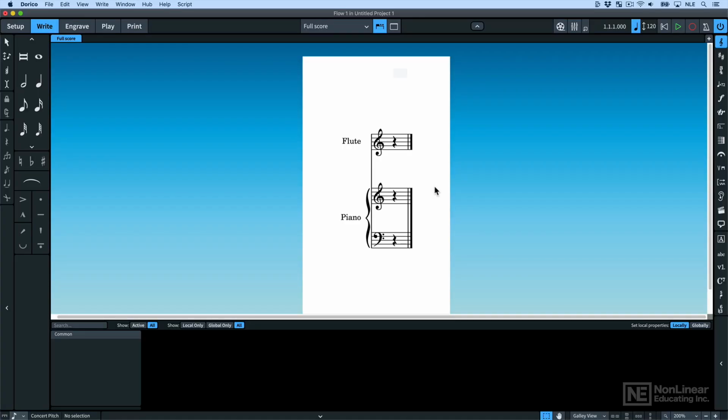Inputting notes with the mouse is rarely the quickest way to work, but it's a good way to get started in Dorico, so let's spend a few minutes on that. But first, let's check out the panels in write mode.